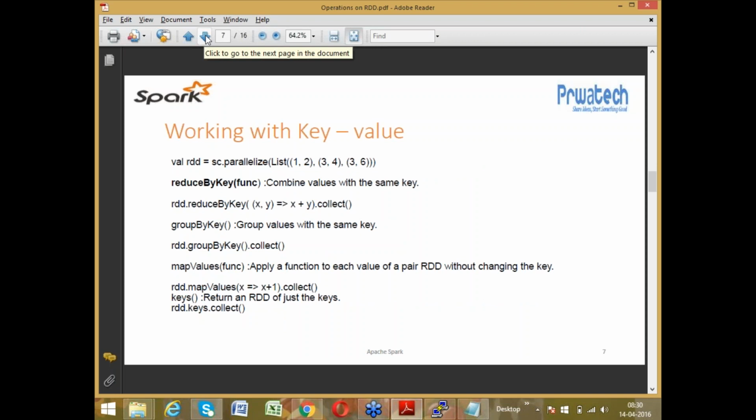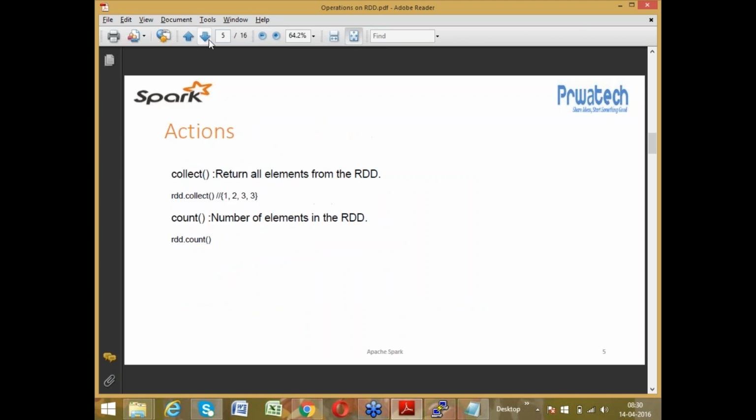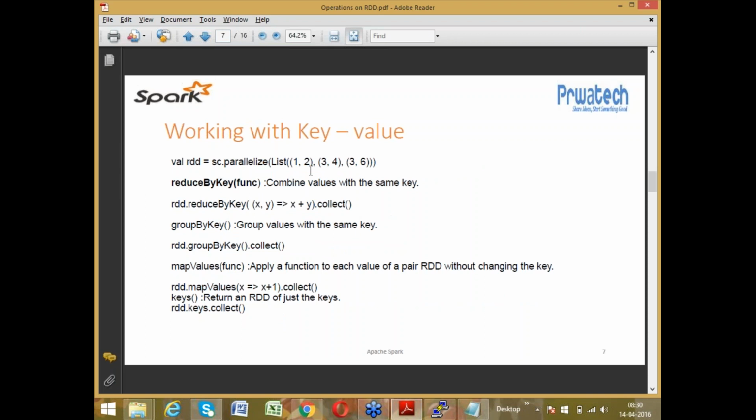So you can also work with the key value pair. Whatever we saw is just a list, right? Till now, whatever we added, it was just one list. But if I want to work on key value pair kind of thing, key value pair is this kind of thing: 1, 2, 3, 4, 3, 6. If you want to do this, there are a lot of operations, a lot of transformations and actions. Reduce by key is one transformation among that. We already saw the reduce by key.